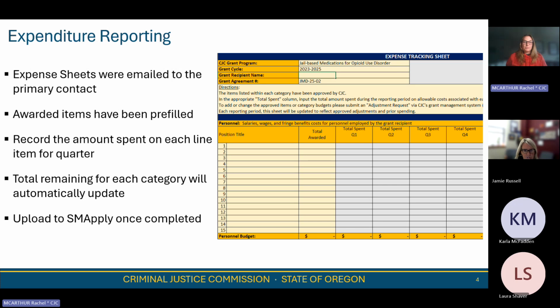So this is what the expense sheet should look like. These were emailed to the primary contact for the grant. This is the person that has essentially been the point person for the grant from the beginning. And so for us as staff, we email that primary contact with most things, just because we are not able to track within counties where that information needs to go. So if you're looking for this because you haven't received it and are in charge of submitting this stuff, your primary contact that was identified in the application does have this.